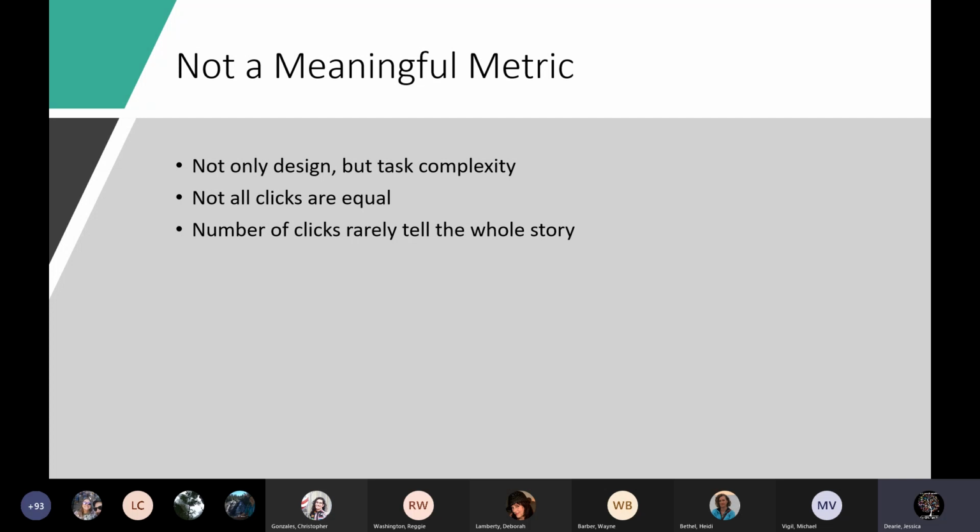Some result in long wait times, right? Others are instantaneous. It depends. Am I clicking to expand an accordion, or am I clicking on something that reloads right there in the page versus loading a new page? The number of clicks it takes to do something rarely tells the whole story.